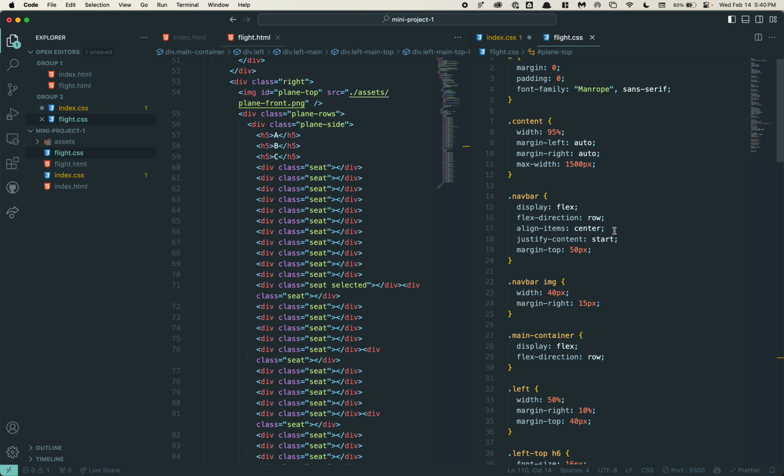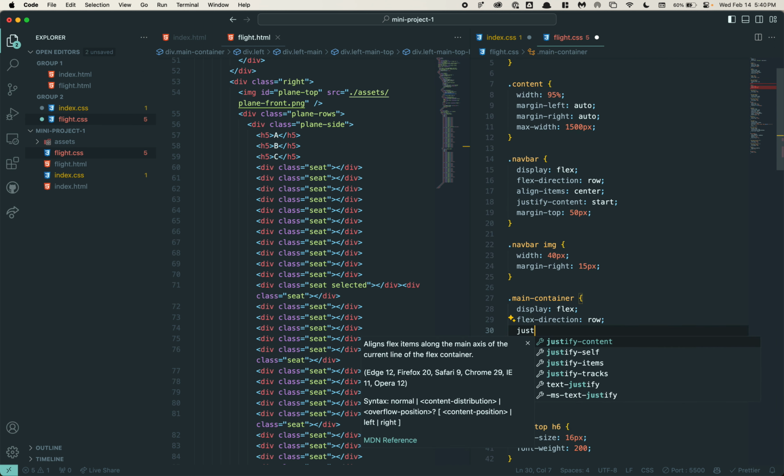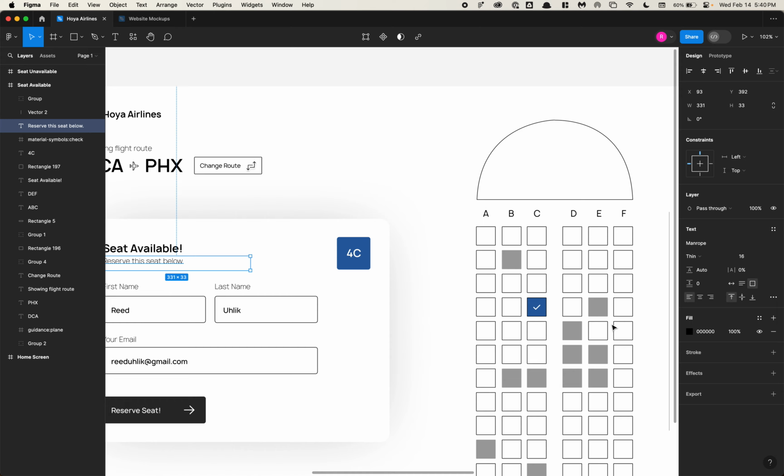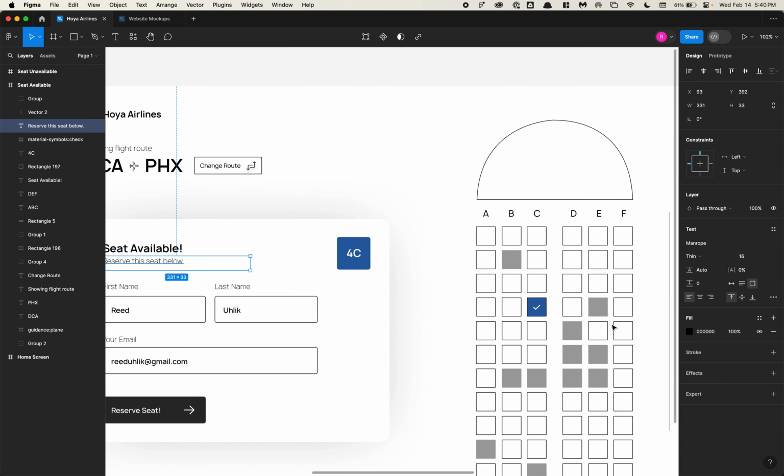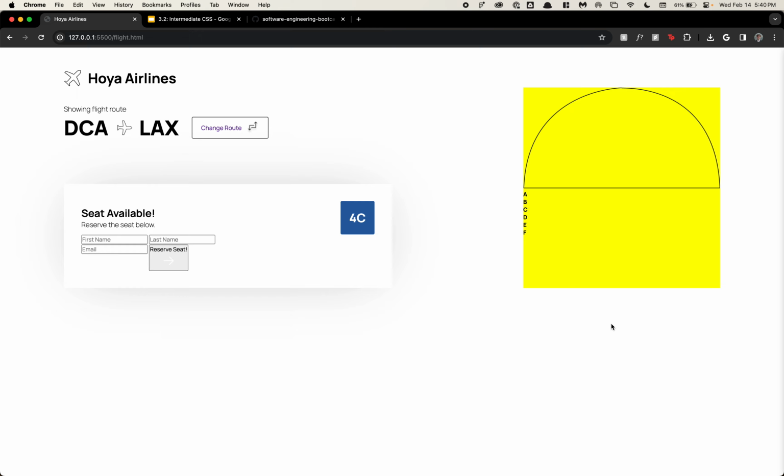The other thing that I'm going to do is in this main container, if we set a justify content of space between, now it's actually going to move all the way over, like it's going to separate the left-hand side and the right-hand side and leave as much space in between as possible. So now you can think about this as the plane being pinned to the right. Okay, so that looks good.